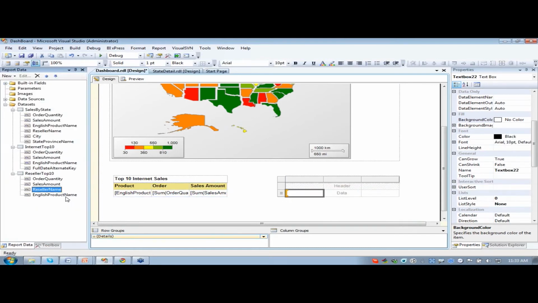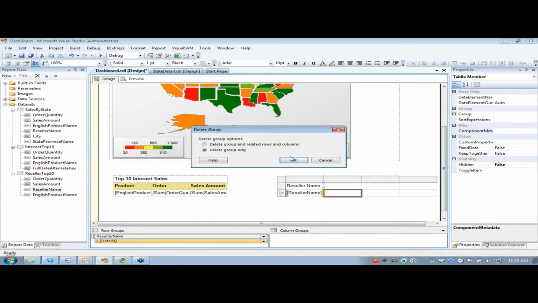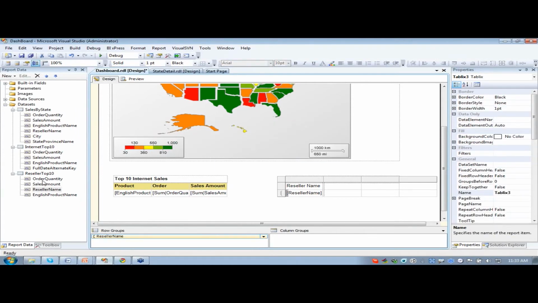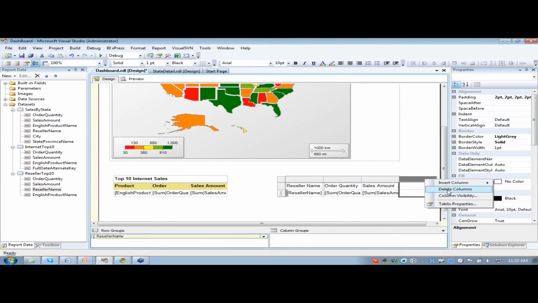Okay, so we're going to look at the reseller name. We're going to group by reseller name, drop that in, and we're going to delete the details group, delete group only. And now we really don't need the products in this case. We'll just bring in order quantity. I grabbed the wrong one actually. So here we go, order quantity. It's going to sum that for me, and also the sales amount. And let me get rid of the one on the end here.